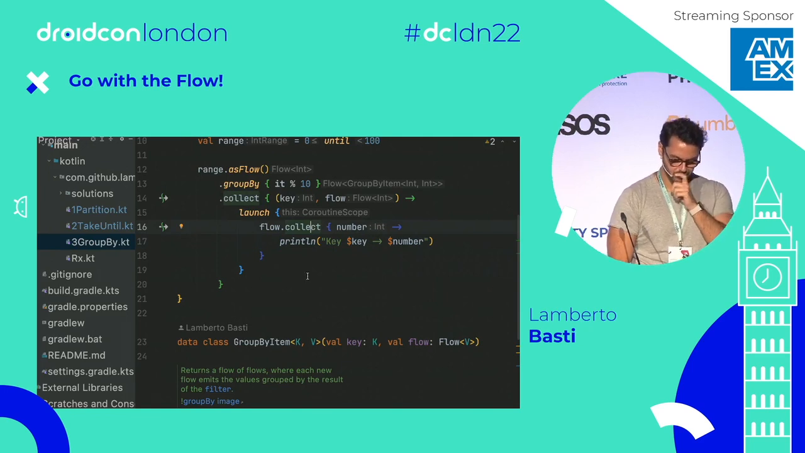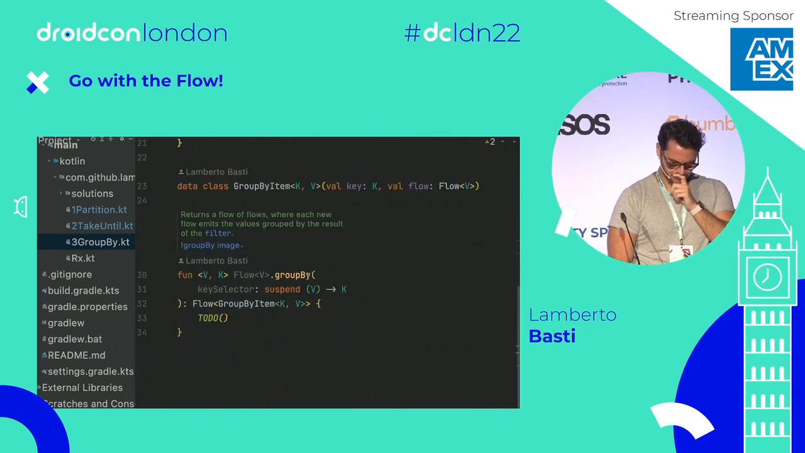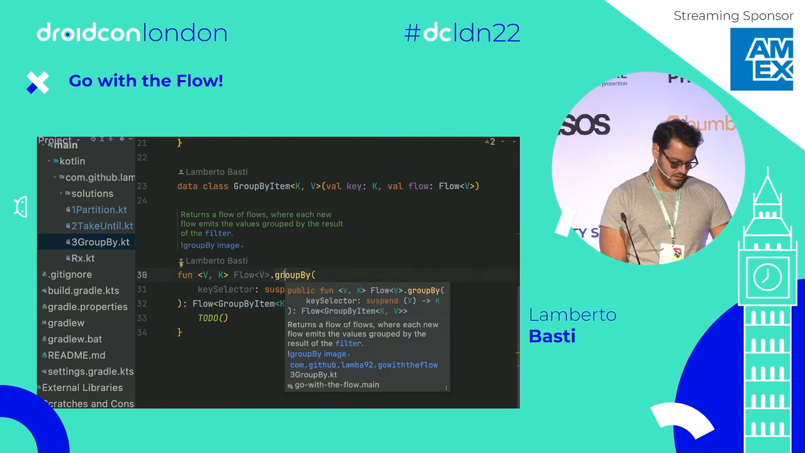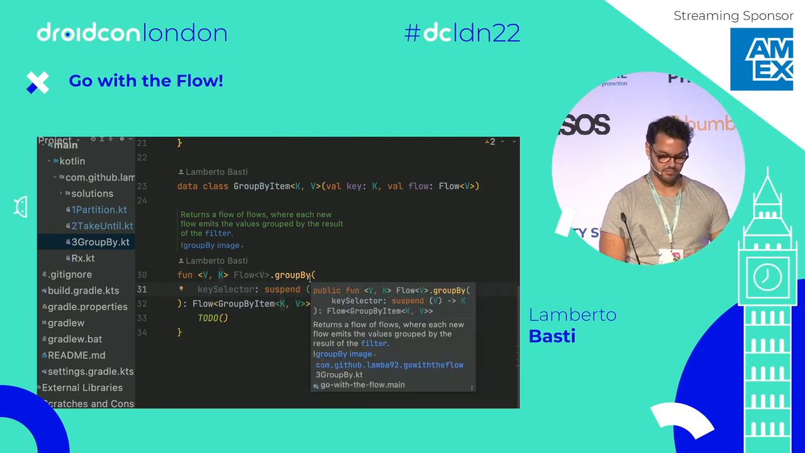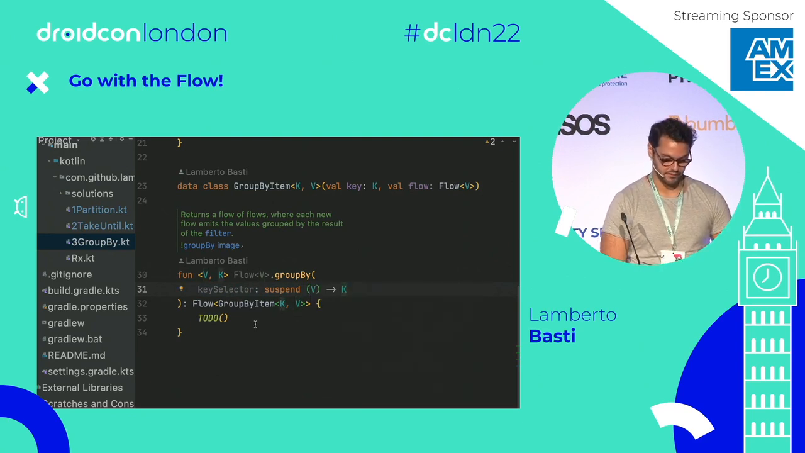All right? So let's implement it. As usual, this is just an extension function. We have the key selector, all right, that given the value returns us the key, all right? Just a reverse map, more or less.